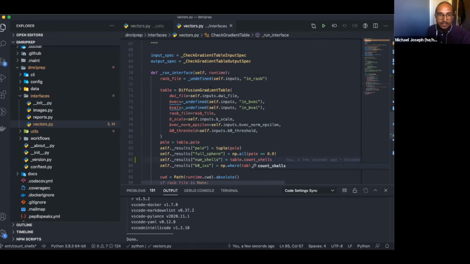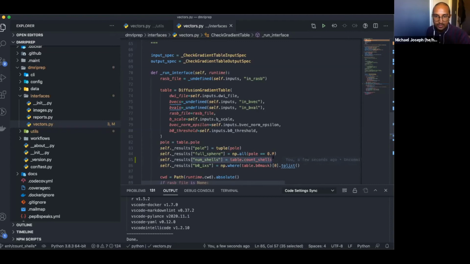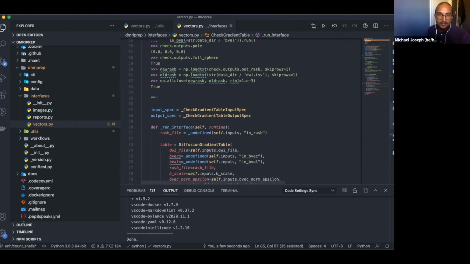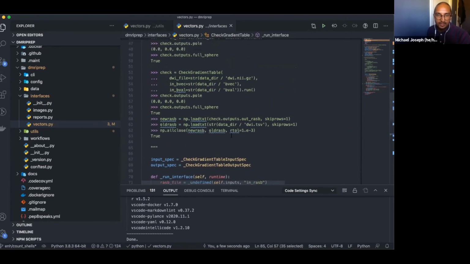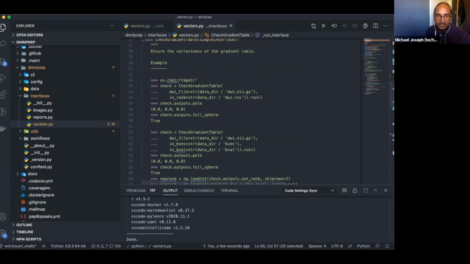So there we have it. I've added in that new feature. But before I push it to GitHub, the next thing that we want to make sure we do is add some tests. So we'll do this by adding in some documentation tests. So you can see here an example of what we already have in dMRIprep.